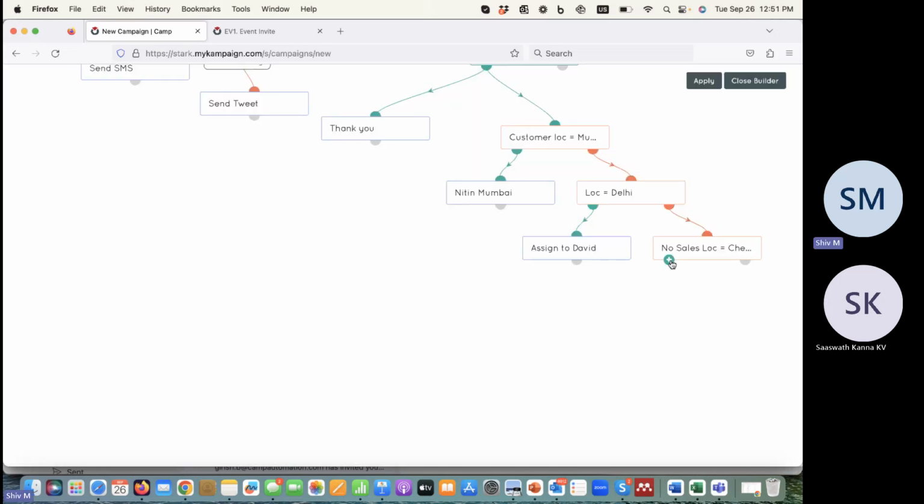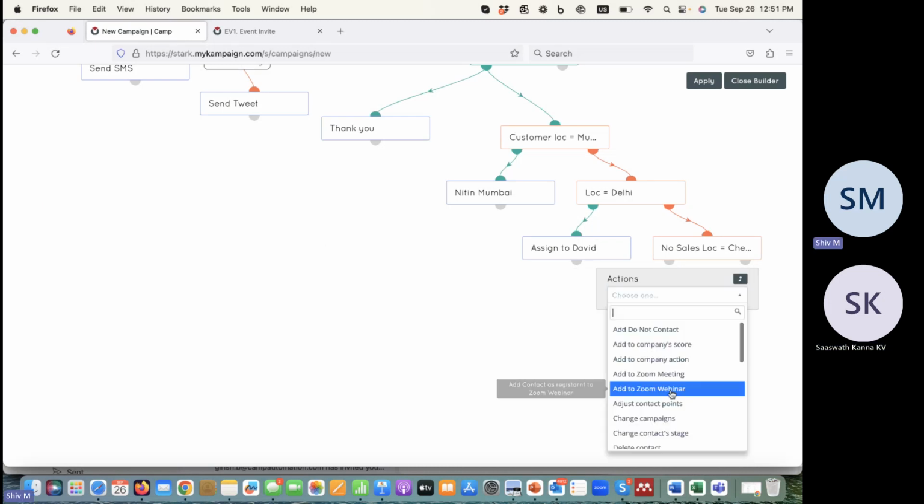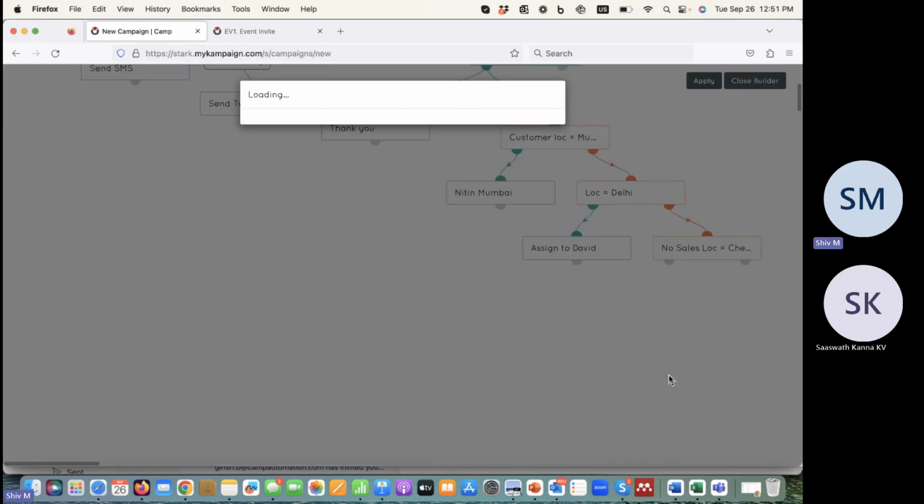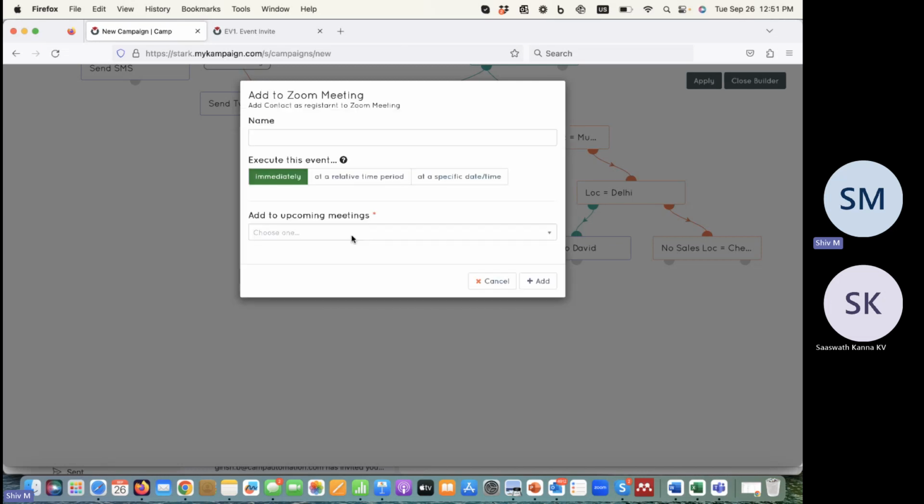Now, if the sales location is not there, then I'm going to put an online meeting request. Action, add to a Zoom meeting. Now I don't have a Zoom connected here, so I may not have Zoom meetings. If there is a Zoom meeting, say I've created a Zoom meeting for all the customer meetings, I can just pick that meeting and add that person to the Zoom meeting.